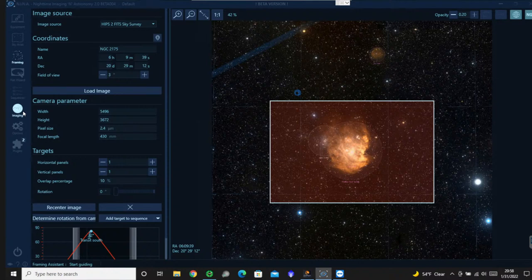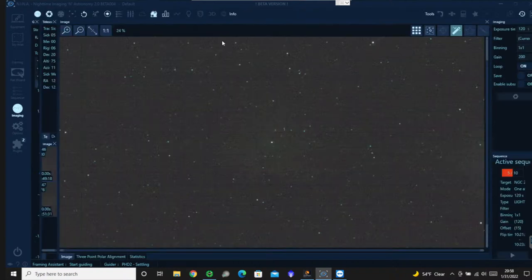So what it's going to do now is tell PHD2 to go ahead and start guiding, give it a minute to settle, and then once it's done settling, I'll be able to take a 2-minute exposure. Just with a 10-second exposure, I could clearly see a little bit more than I was earlier.